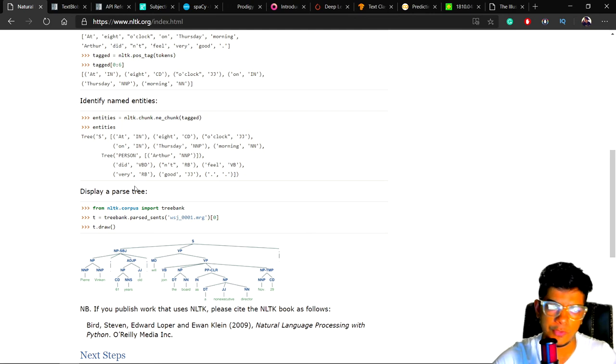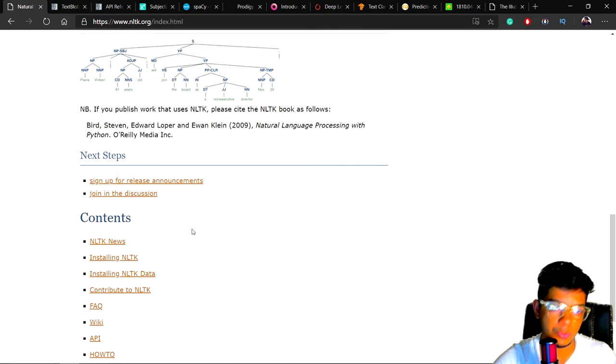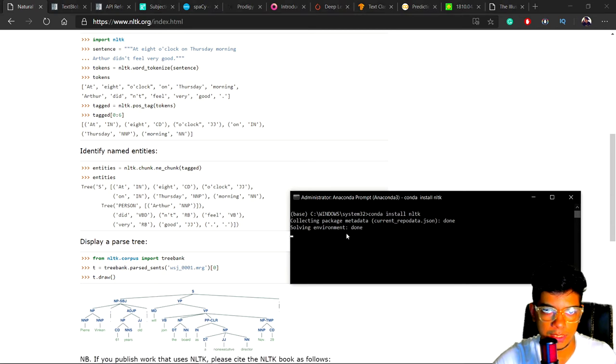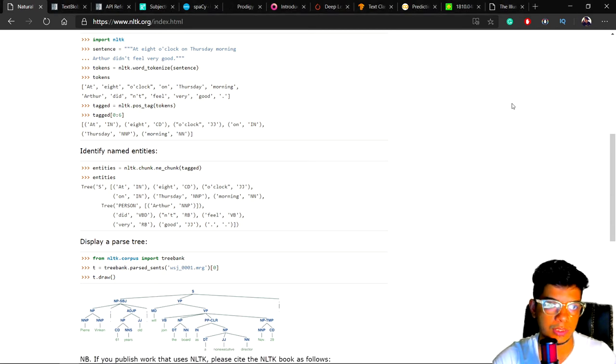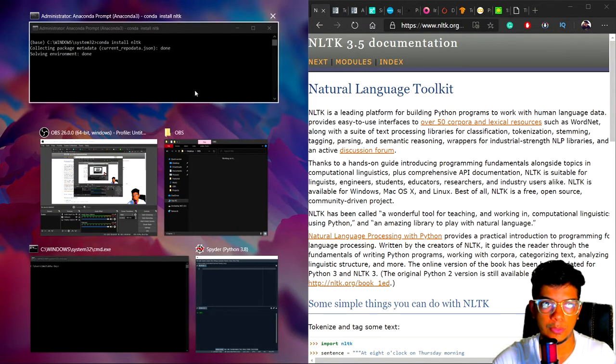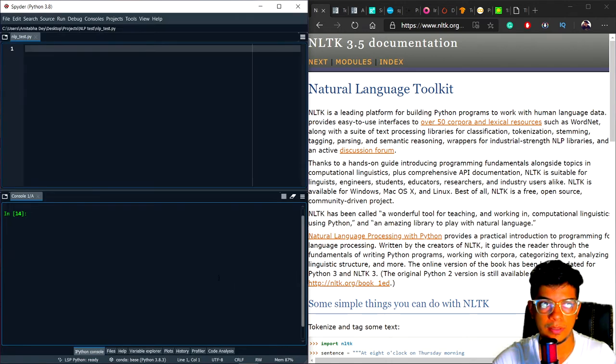But when it comes to visualization, I think spaCy does it better. spaCy has more appealing visualizations. We'll see that later on in the video. So if I see NLTK, it says done and stuff. I already have NLTK installed, so it's not gonna be a problem. So we can go ahead and run the code in Spyder.